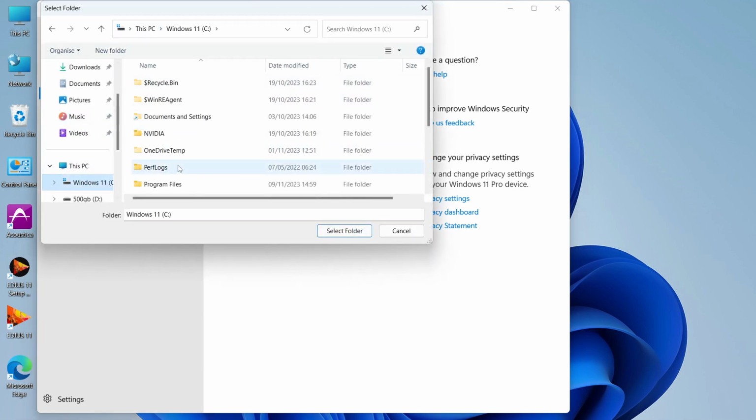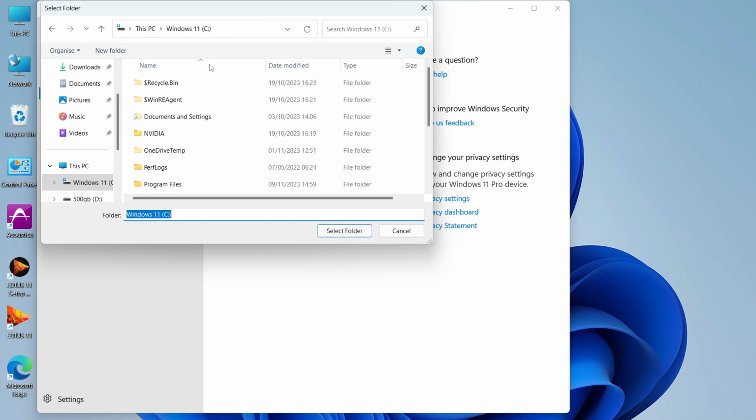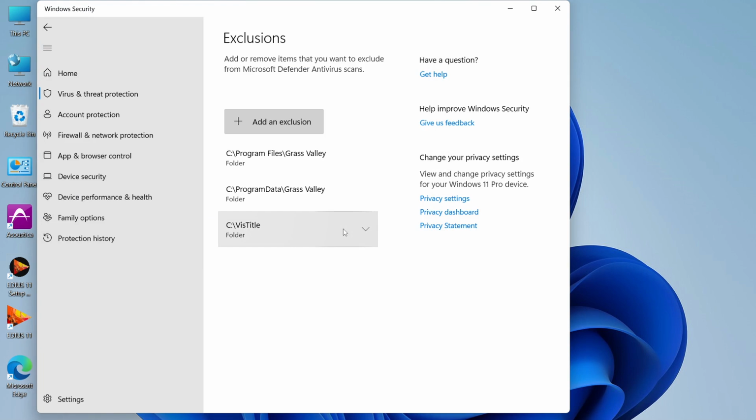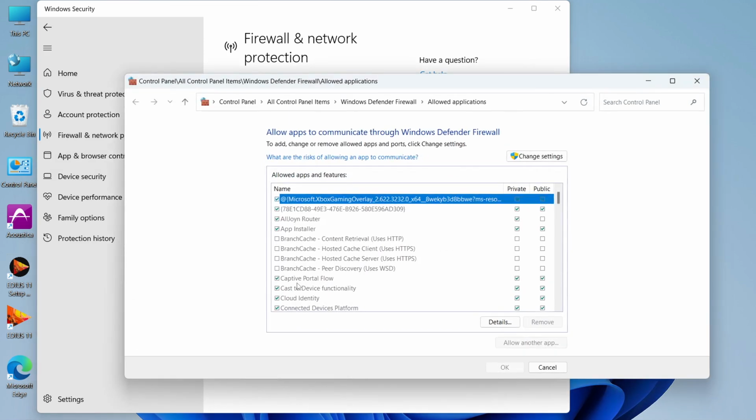So I've added the Grass Valley folder in. I'm also going to add in under Program Data the Grass Valley folder. And on top of that, I am going to add in the Vistitle folder. Vistitle makes its own little folder on the C drive and I pop that one in there as well. So I add those in as exclusions. Basically means the antivirus isn't going to bother too much with those folders, which shouldn't be a problem. Then I'll go to the firewall and choose this thing, allow an app through the firewall. This pops up with a box where you can't do anything yet until you click Change Settings.